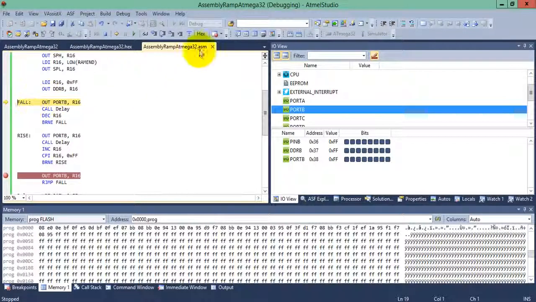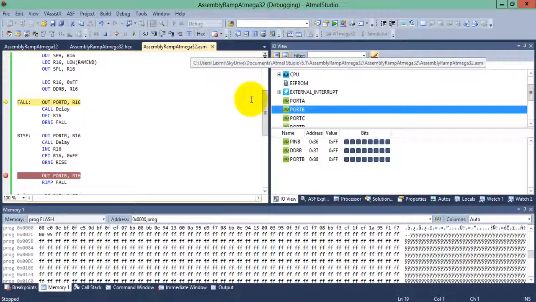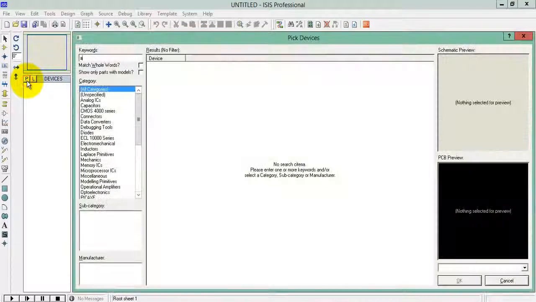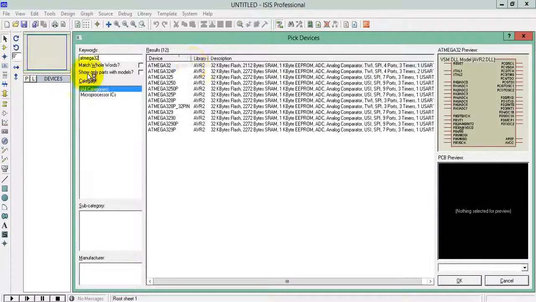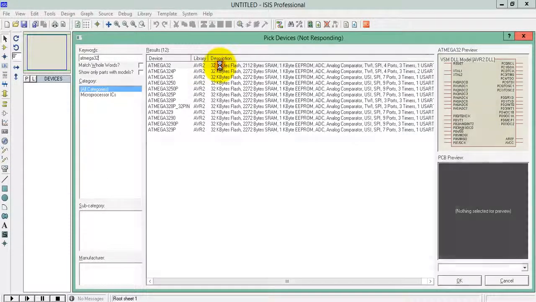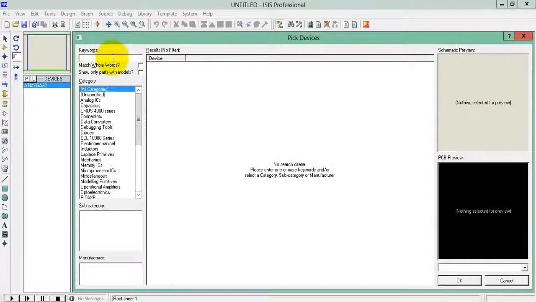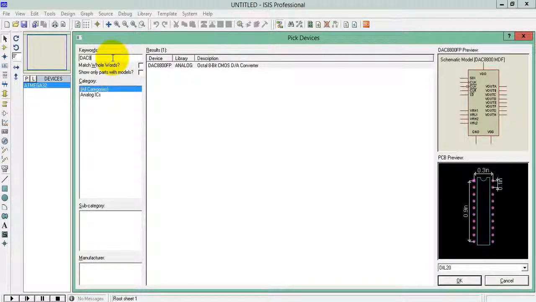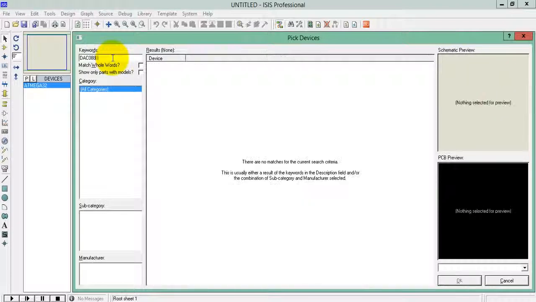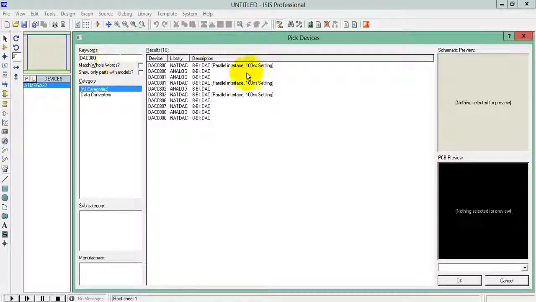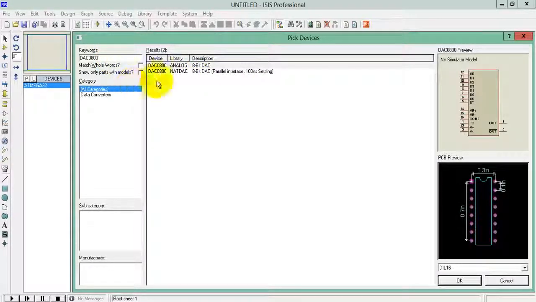So we need to verify it in Proteus. Click on Proteus and choose the ATmega32 file. Double click on this ATmega32, just wait for a second, it is not responding. Okay, click on this one, and then we need one more component, the DAC 0800.